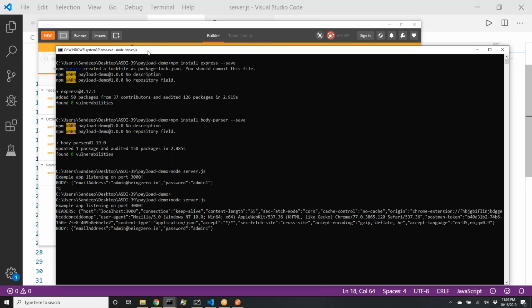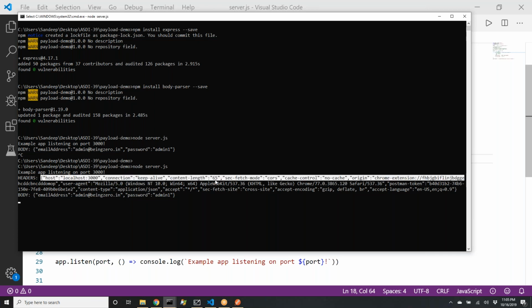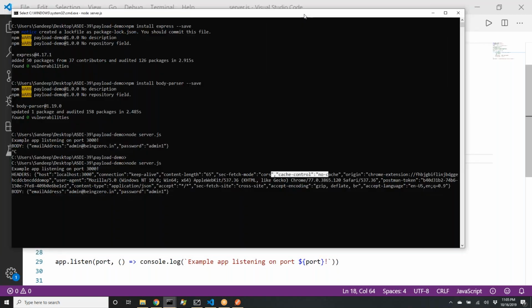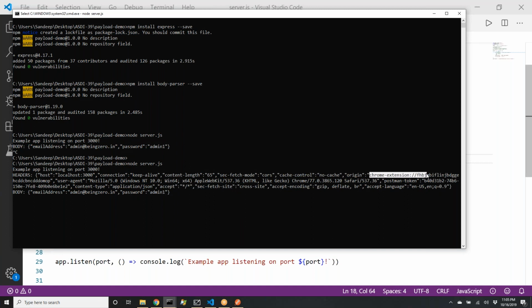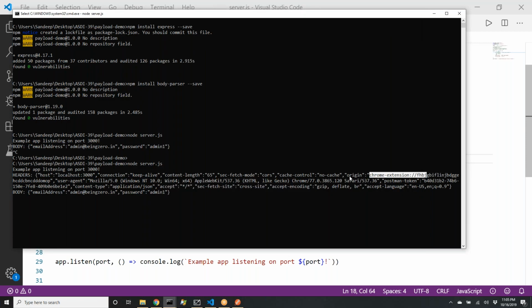Now if you see what all is coming in the header, we are getting host, which host we are hitting, which is localhost 3000. Connection is type keep-alive. Content length, how much content is being sent, that is 65 bytes in that HTTP request. Fetch mode, cors. So a lot of internal parameters are also sent. HTTP by default will have some parameters. Origin is a Chrome extension, because Postman was initially a Chrome extension, so it is saying that I'm originating from there. So it is kind of specifying the client type.